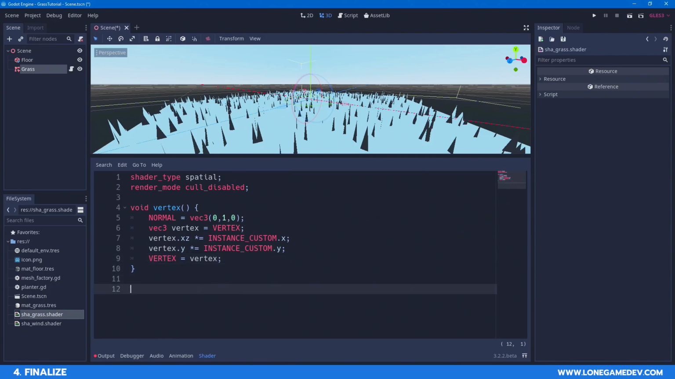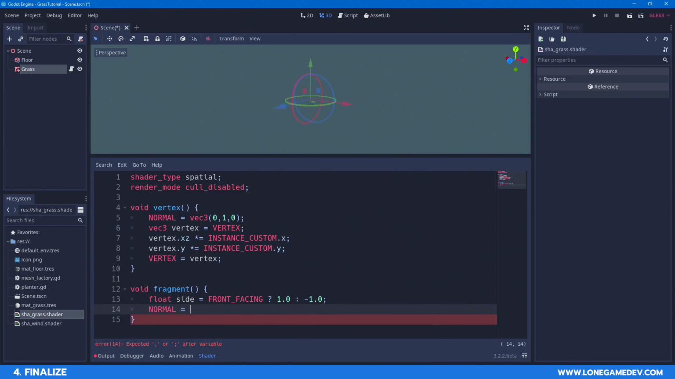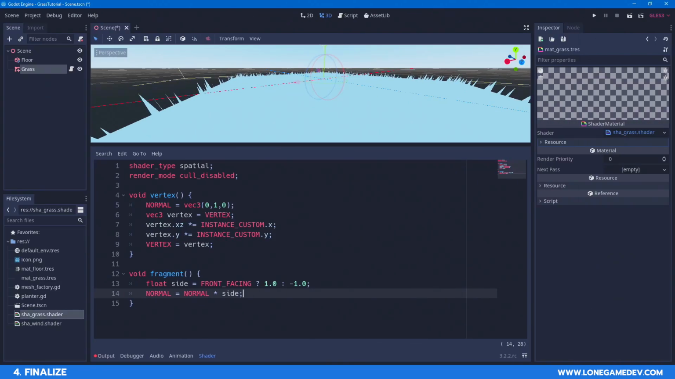So to fix that, we have to use the front-facing variable. This tells us if we are rendering the front or the back of the mesh. But this variable is either 0 or 1, and we actually want this to be either +1 or -1. And all we need to do is multiply the normal by this. And as you can see now, every blade of grass is rendered with exactly the same color, which obviously makes it hard for us to see anything.